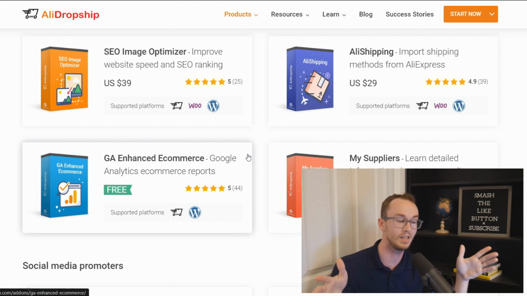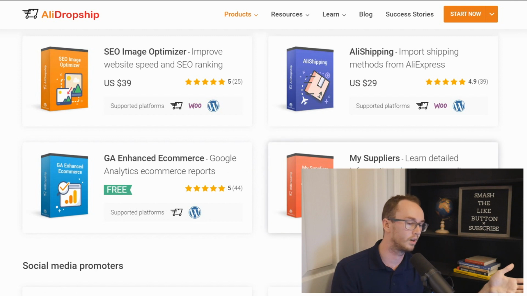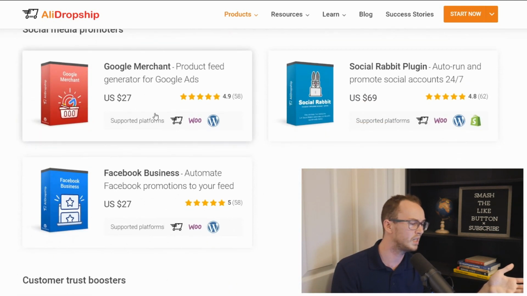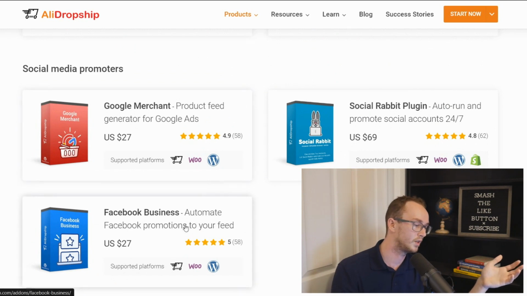So if you're a data geek and you love Google Analytics, then you can set everything up here with their Google Analytics enhanced e-commerce. You also have more information about suppliers, social media, such as Google Merchant, Social Rabbit plugin, as well as Facebook Business.